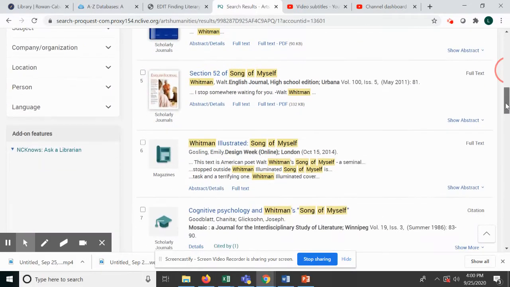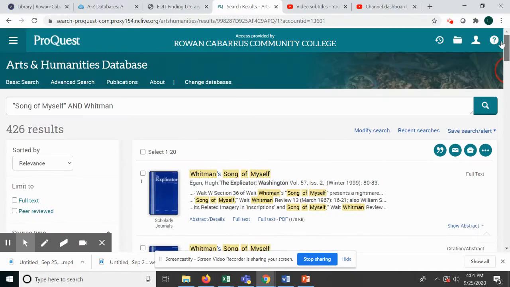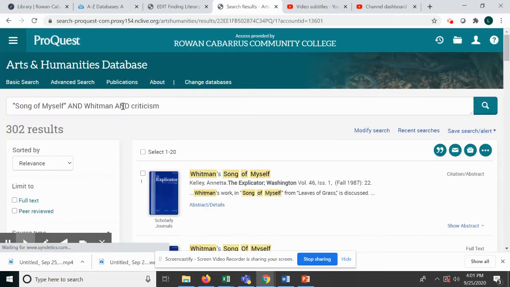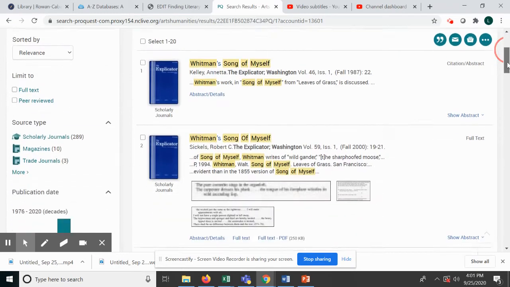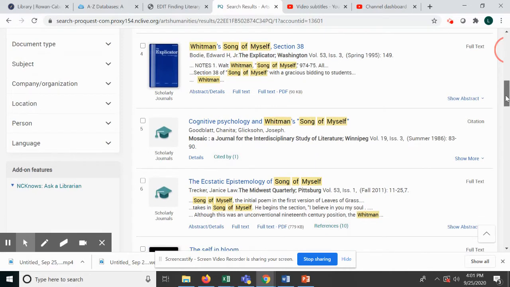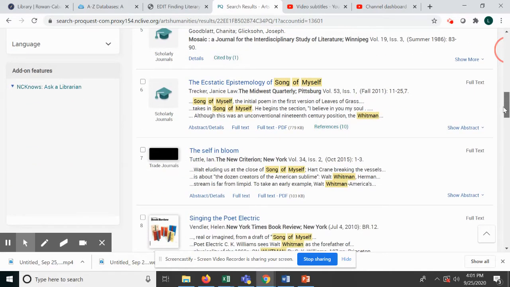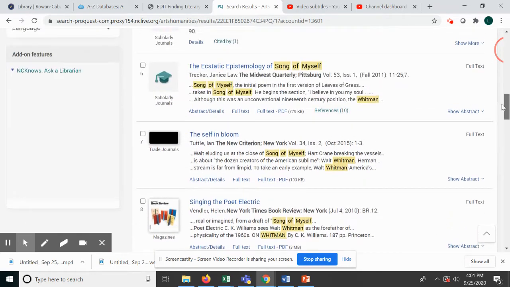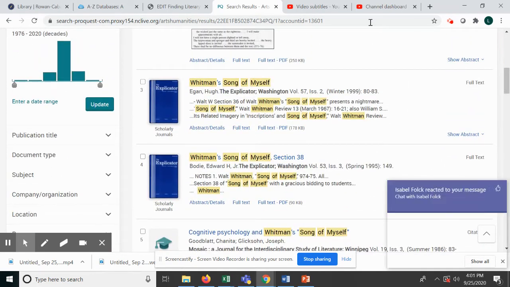Or if we feel like we're getting a lot of book reviews that have Song of Myself in the book review, we can put the word and criticism here as well to help narrow our results. So now we've gone from 4 something to 302. And some of those first ones are still there. That has not changed. So what we want to do is to take a look at some of these to see if they will work. And then you will want to keep up with the ones that you find, because for this assignment, you need 3 literary criticisms.